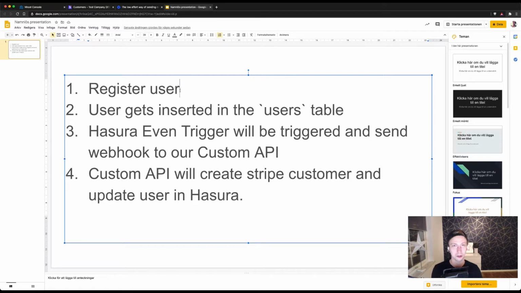So every time we get a new user, we will create a customer in Stripe. This is a pretty common use case. Every time you get a new user to your application, you want to create a corresponding customer in Stripe, and you want to connect the user with a customer in Stripe. So we're going to do just that.